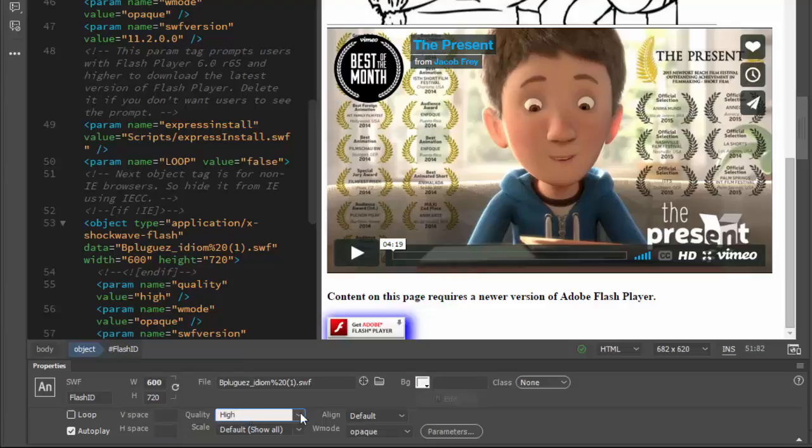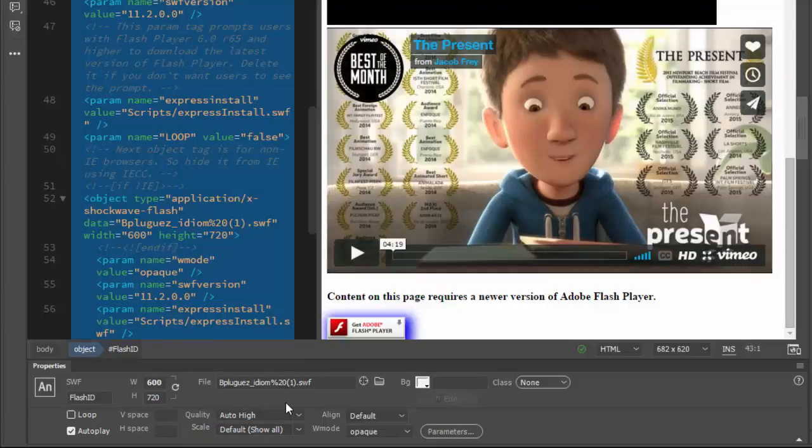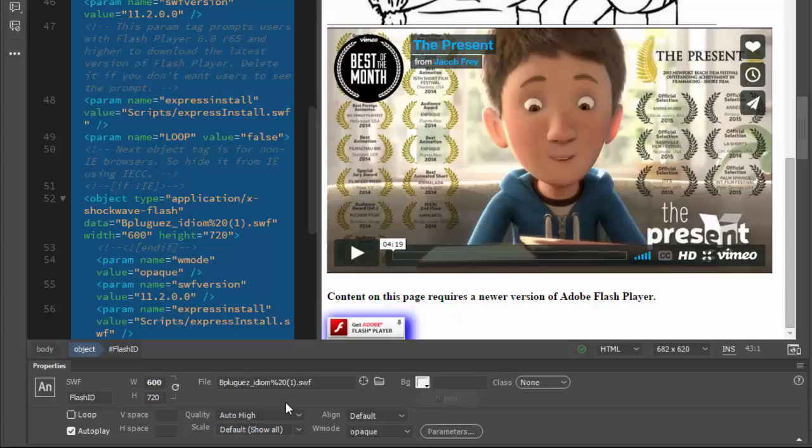I recommend setting the quality to auto high if you use this. This essentially makes the animation switch to low quality mode if the visitor's computer requires it. Maybe they don't have a great internet connection or something along those lines. This at least will auto default rather than lag through your host if there's a problem.